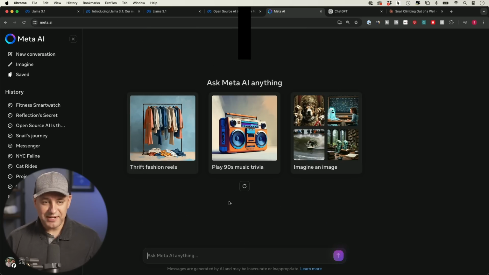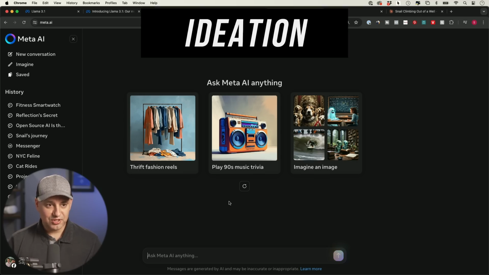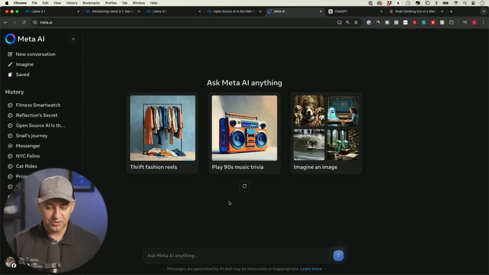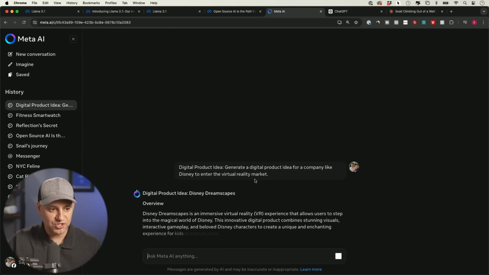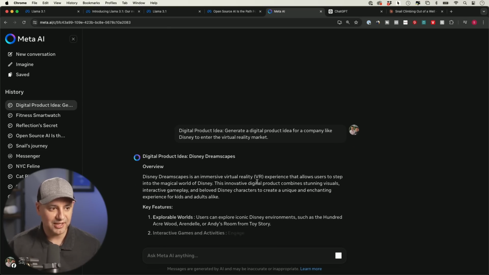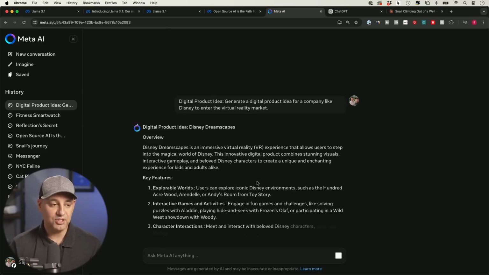Now let's use it for ideation. A lot of times when I'm using large language models, I'm using it to kind of help me think through my own thought process and get some better ideas. This time, let's say I'm coming up with a digital product. Generate a digital product idea for a company like Disney to enter the VR world.